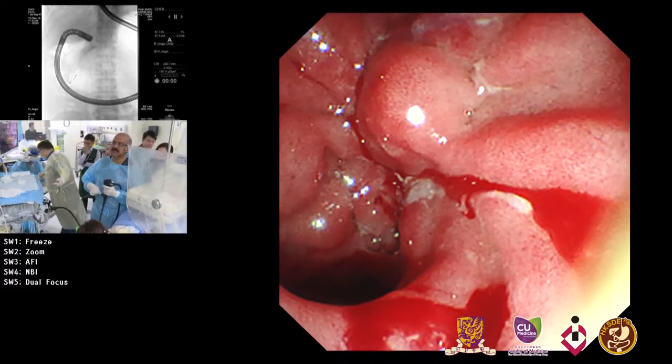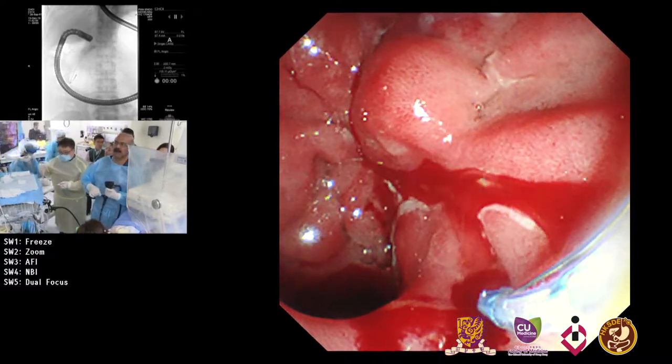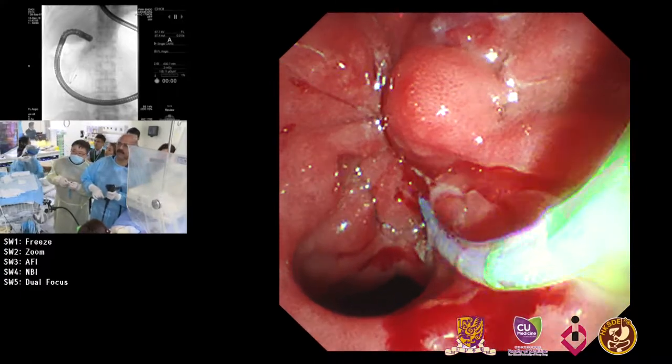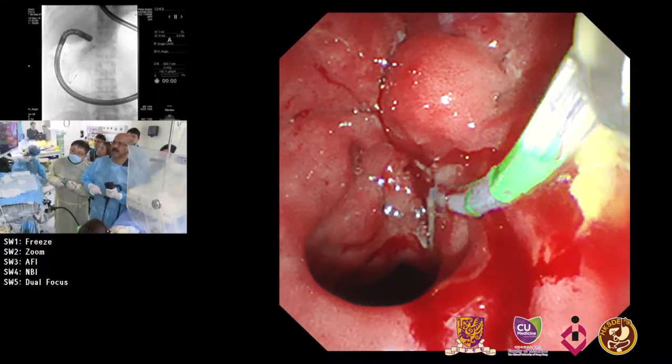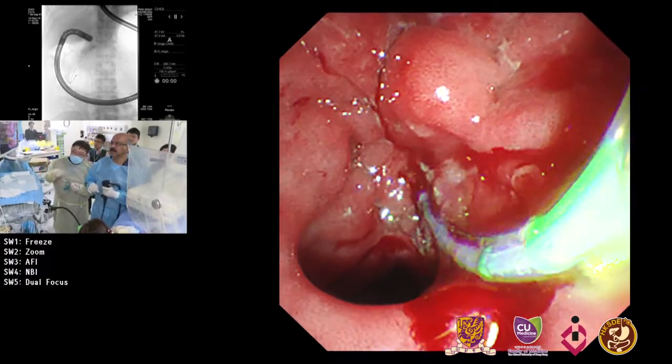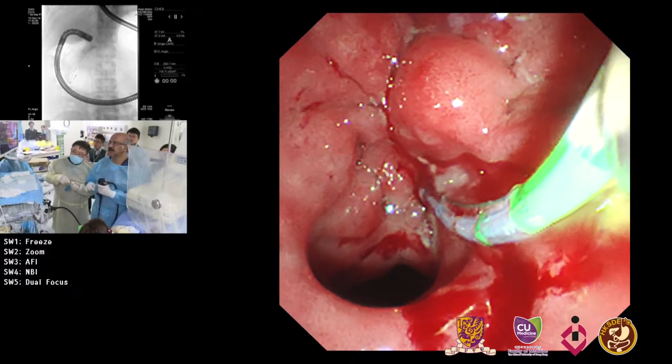When you're in the PD, do you still use your 025 guide wire? Yeah, always 025. I've stopped using 035 now. So now we're trying to see, the orifice is not very clear, so it's a little blind. But with the experience that we have with Patrick here, I'm hoping that we'll get in.